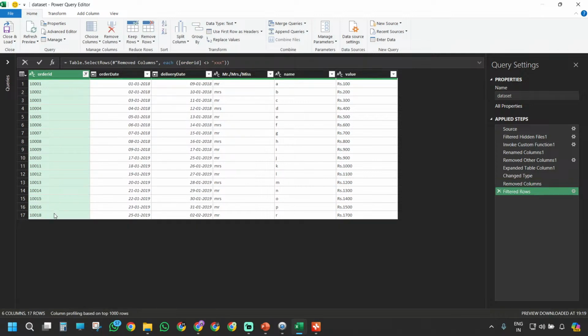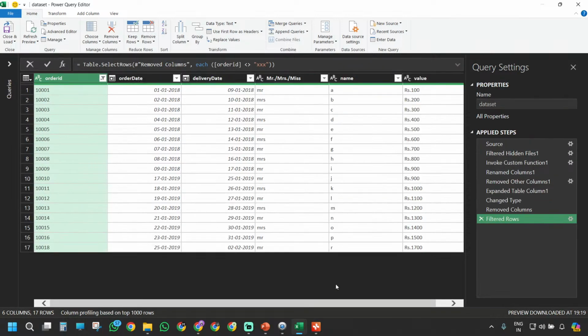I don't know how many of you have noticed, whenever I'm doing any step, everything is recorded at the right hand side. Is it clear? Whatever I'm doing on the left hand side, whatever cleaning I'm doing, every step is recorded at the right hand side. Look how the filtered rows and everything is recorded.